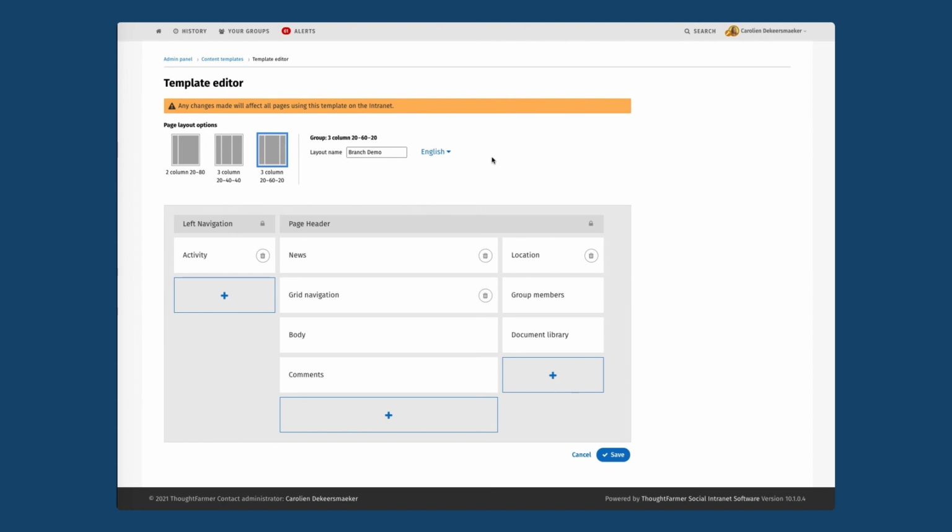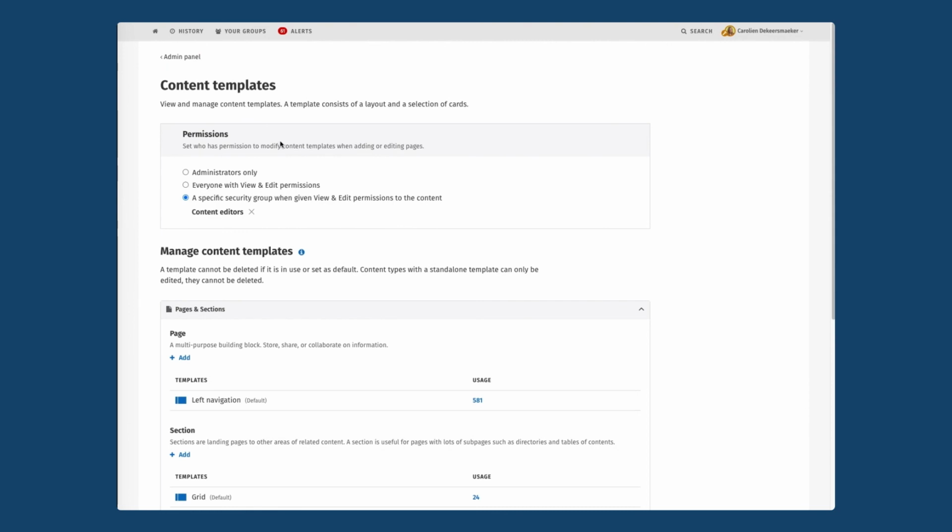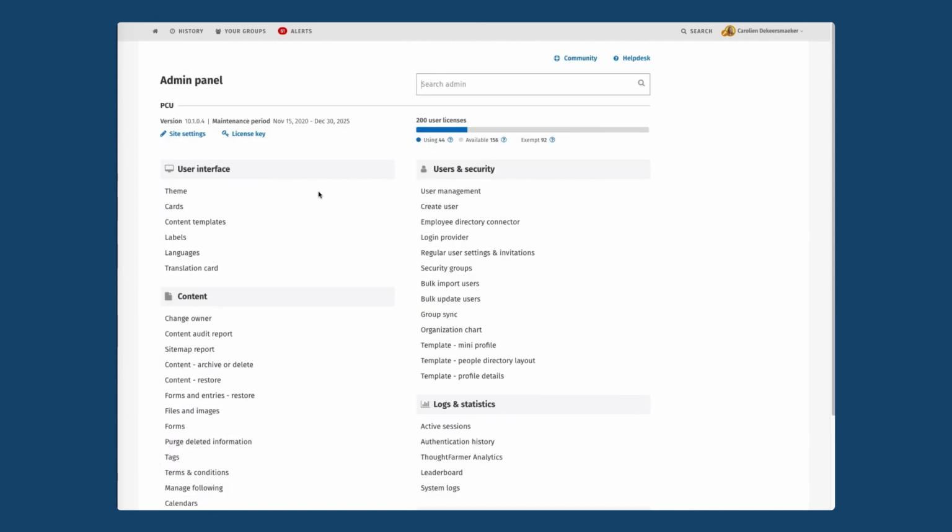That's content templates. There are a lot of options that you have there, and it's really worthwhile to give it some thought, probably after you have experimented a little bit with the content templates on an individual page, and after you use Thought Farmer for a while, you're going to start to make sense of the best way for you to set up content templates for the different types of content on your intranet, and then you can come and implement that here in the content templates area on the user interface.